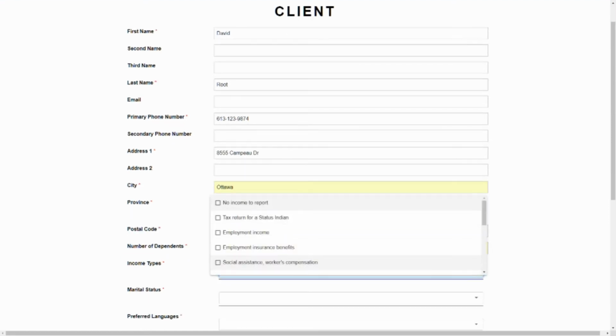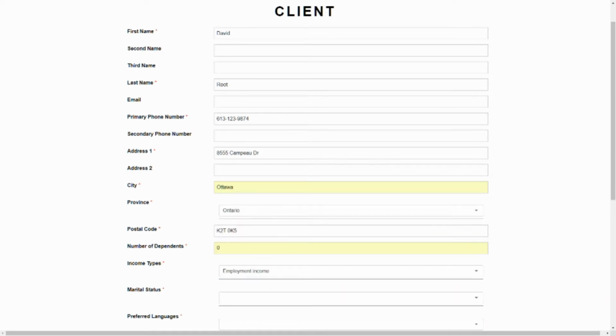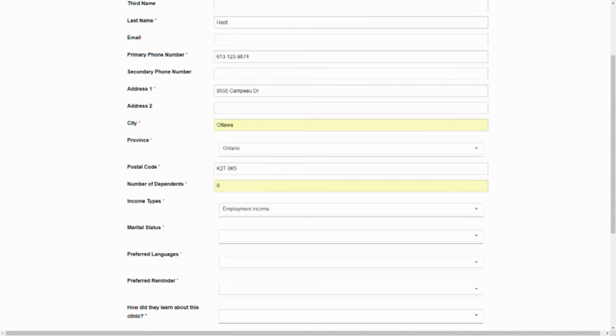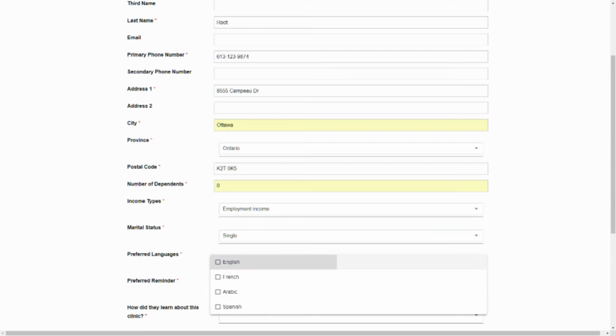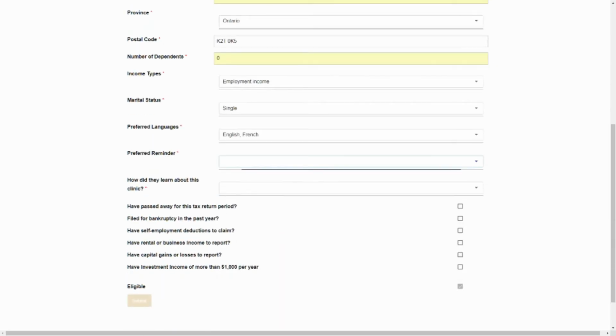Income types, so from the drop down here you can ask the client what are the different income types that they want to file for, and check all that are appropriate. Marital status is single, for example. Preferred languages you can simply choose from the drop down. And the preferred reminder, you can either select the primary phone or secondary phone in order for them to be notified of their upcoming appointment.